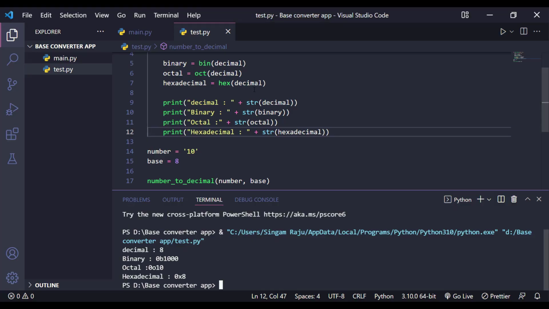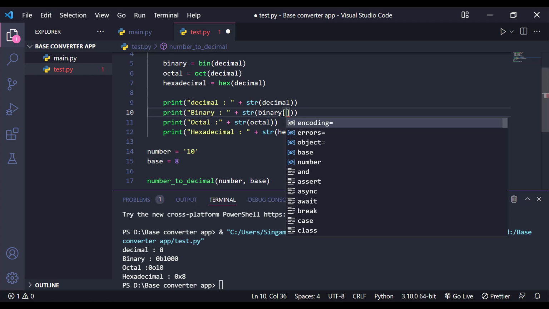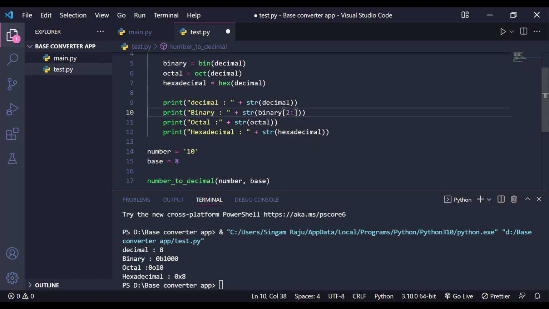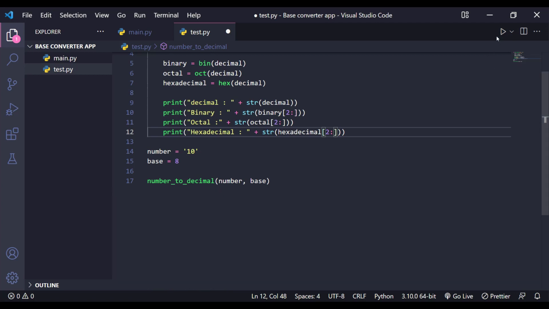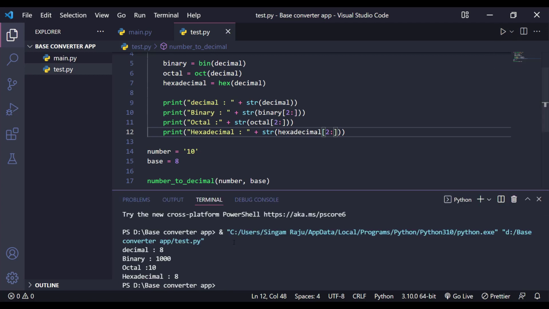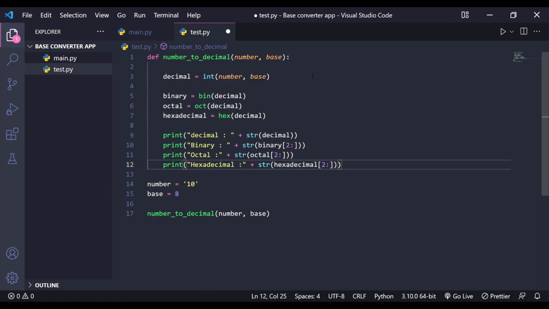In order to delete these two characters, you're just going to use the slice method here. Just give 2 and colon, and even here 2 and colon, and even here 2 and colon. If you run this one, this time you are not going to see those codes. Binary is just 1000, octal just 10, hexadecimal just 8. That's what it is exactly. First, the given number is converted to decimal, and once we converted it to decimal, we convert that decimal to binary, octal, and hexadecimal.